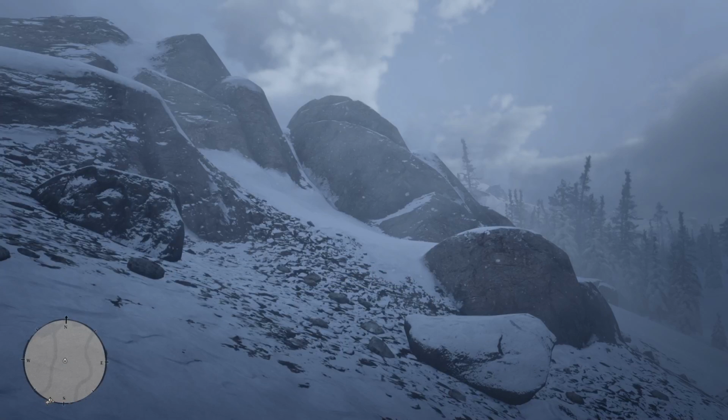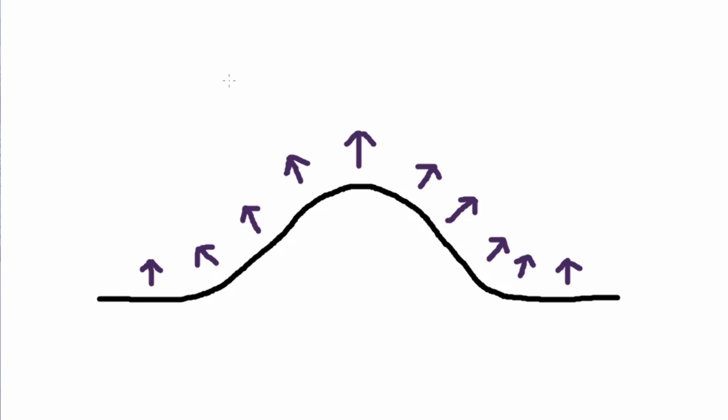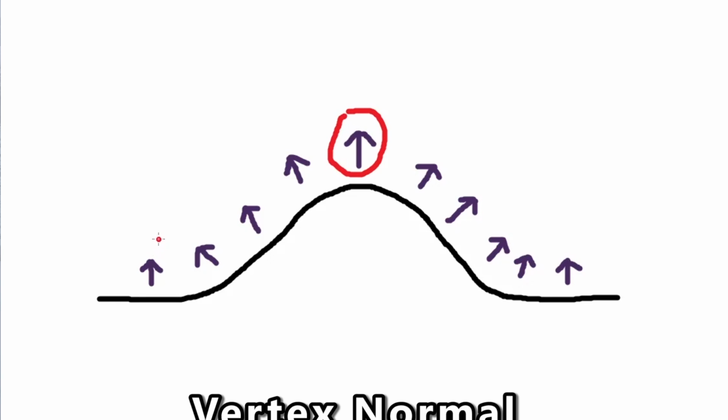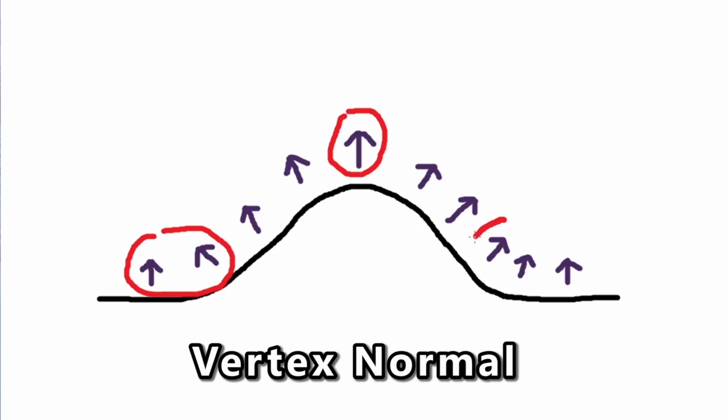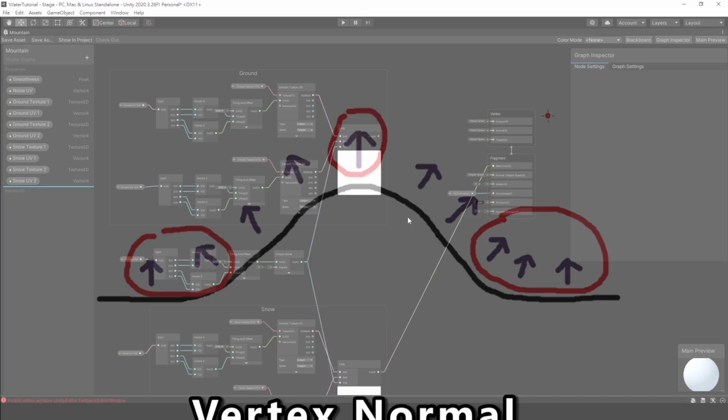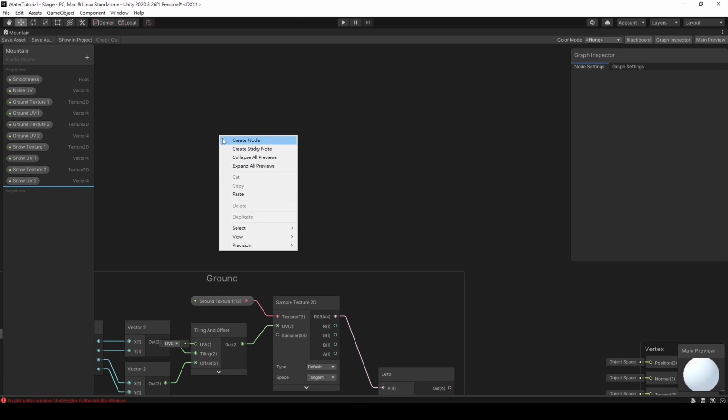Next part, we need to determine which areas are snow covered and which areas are the ground. Just like in the picture, snow will cover the flatter areas of the ground, while vertical surfaces will have less snow. Therefore, we need to determine if the vertex angles of the model are relatively flat. By calculating the distance between a vertex's normal and the upward direction, we can determine whether the vertex is flat or not. So let's do this in Shader Graph.